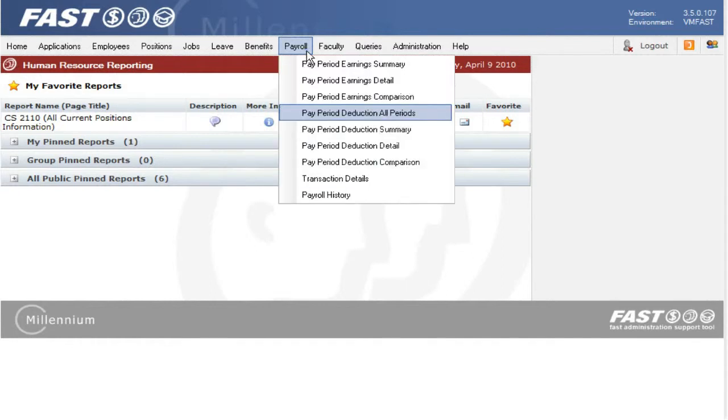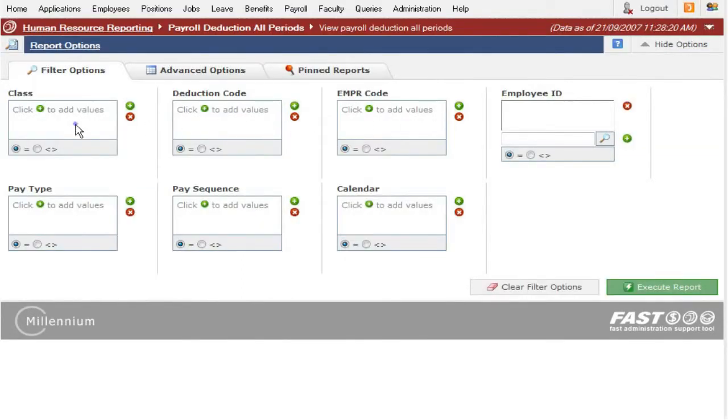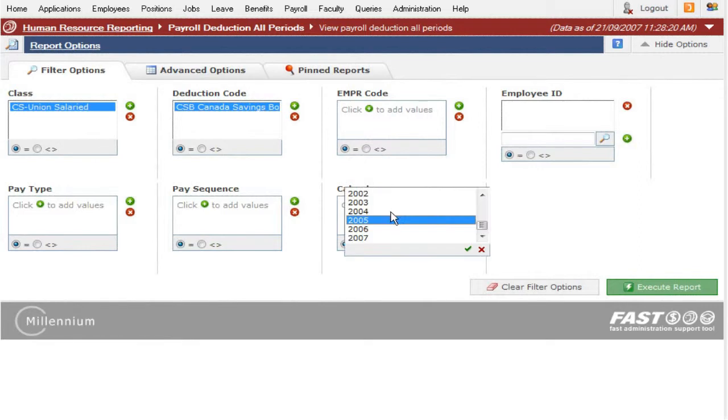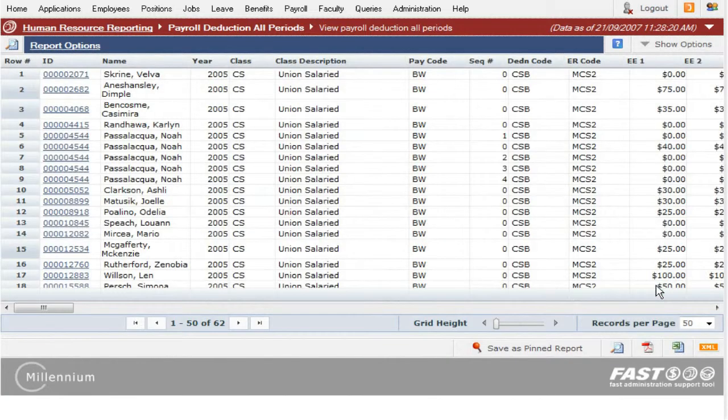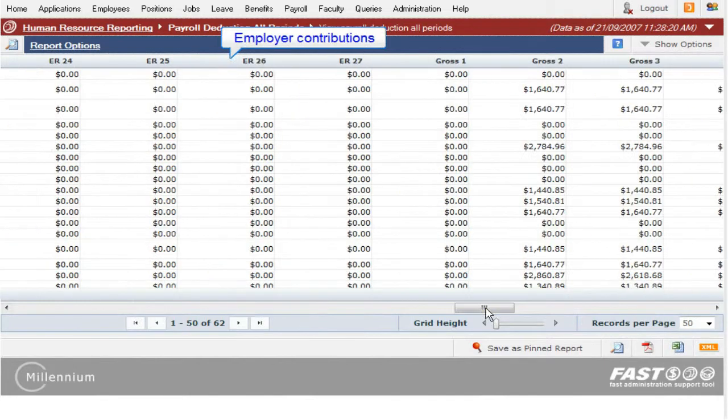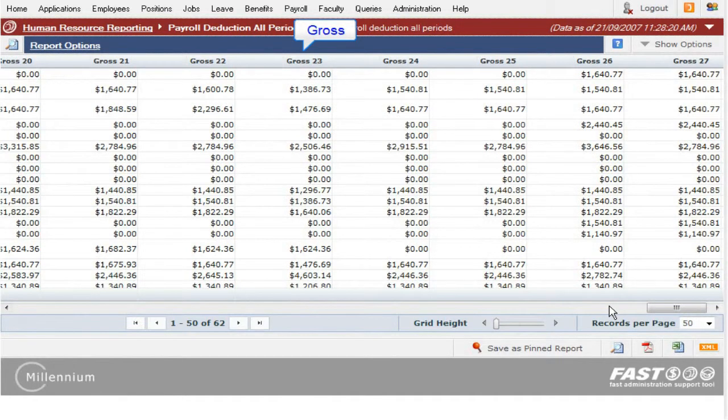And the last report I'm going to show you is called Pay Period Deductions for all periods. And as you can see by the scroll bar, there's a lot of data on this page. With employee contributions from period 1 to 27, and employer contributions also from periods 1 to 27. And finally, there are 27 periods that list the applicable gross pay that the deduction was calculated on.